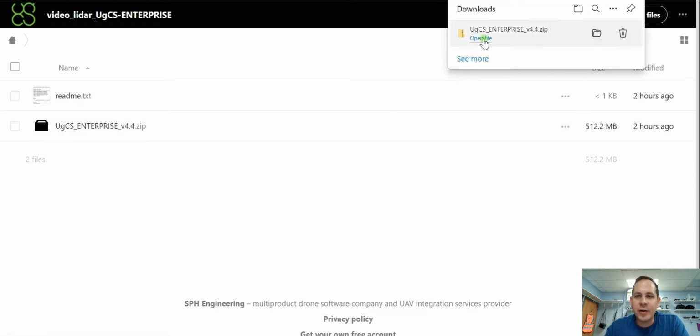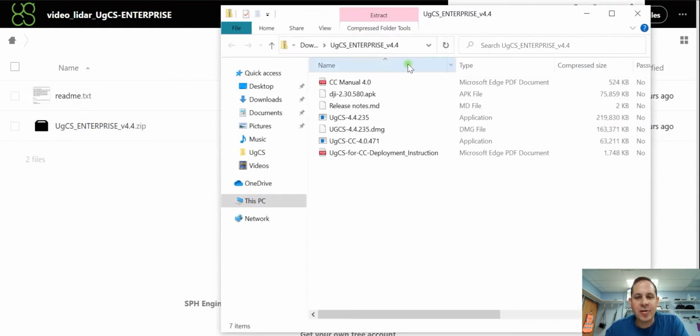Alright, so the download's complete. I'm going to open the file, and we can see I have a whole bunch of files laid out for me. The top one here, that's the overall manual. We have the deployment instructions, and that's basically how we are going to download everything. So these are your two manuals, the top one and the bottom one here.